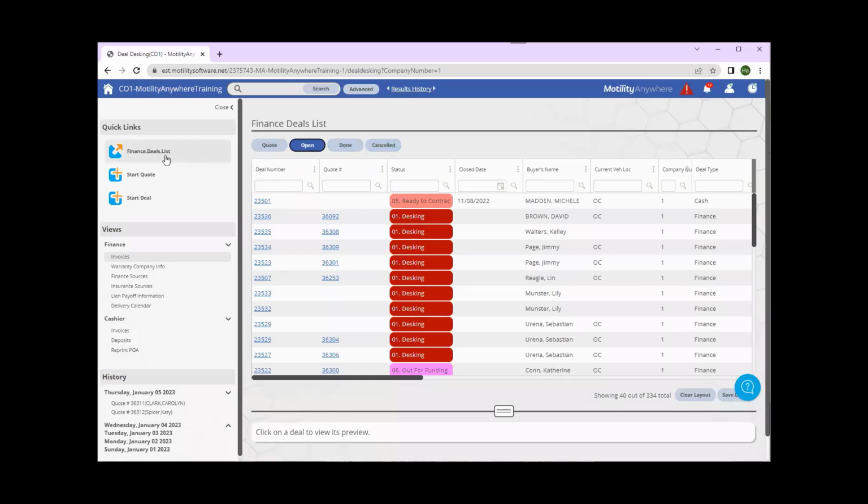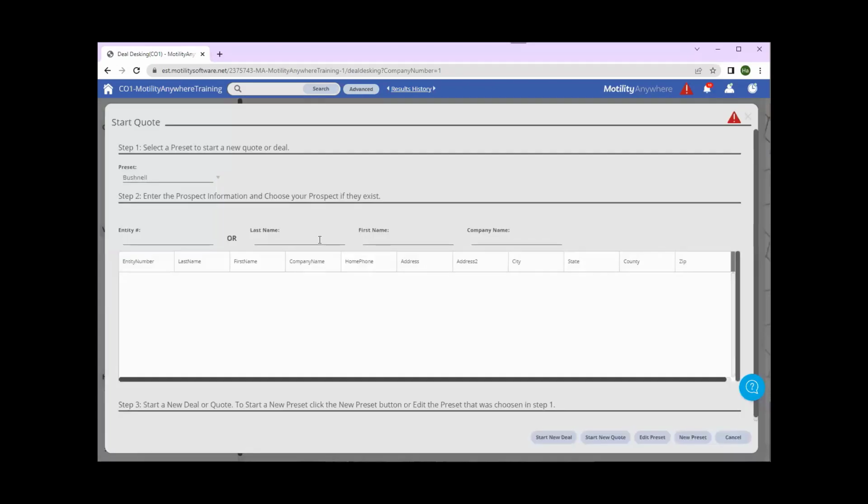All right. If you do need to return to the deals list, you have this little link over here on the side and your quick links to start quotes and start deals. So if you choose either one of these options, this will be very familiar to you. You'll go ahead and select your preset that you wish to use and your entity. Now you can search for entities by typing in last name, first name, and choosing them from here and going ahead and starting a new quote or deal right from there. Again, very similar. It does look a little bit different, but the functionality is all exactly the same.